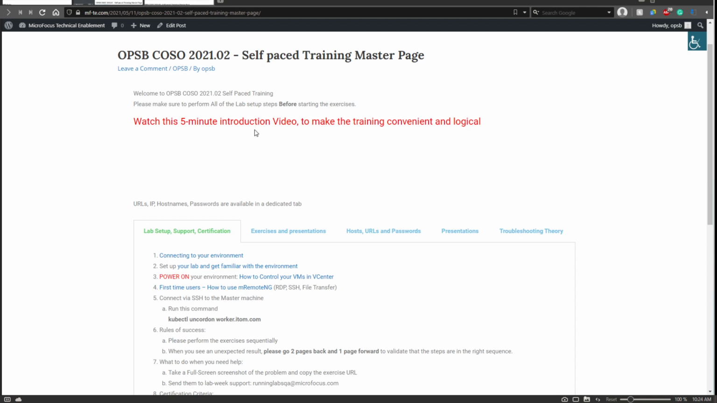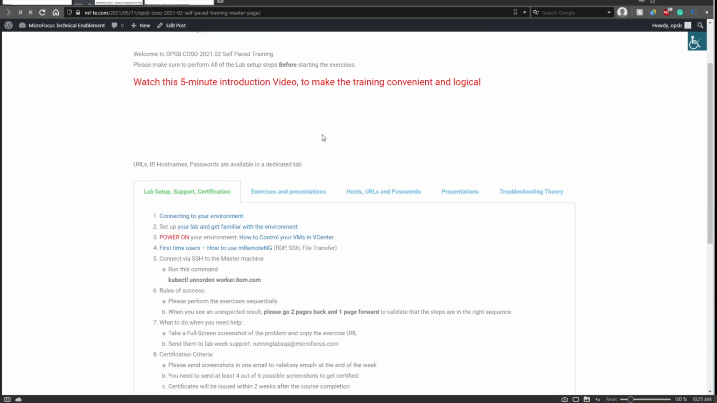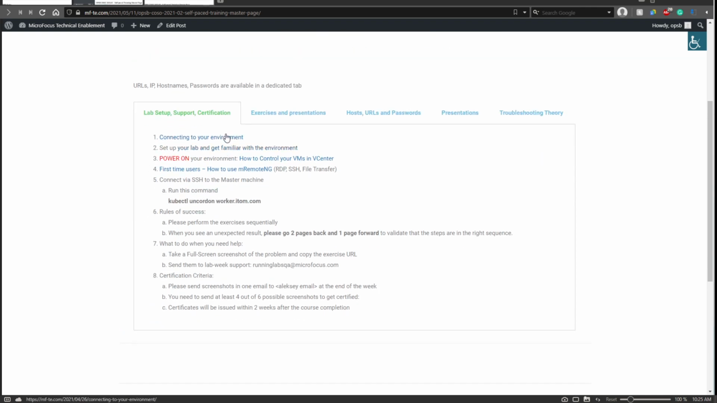And then it's going to be watch this 5-minute introduction video, which is going to recap everything that's going on here. Then they will read this lab setup and certification. This is the very first tab that we ask them to read completely and do everything. So they connect to an environment, they set up the environment, they power on their machines. The first time users will have to learn some new skills over here very fast, how to connect and how to transfer files on the inside.